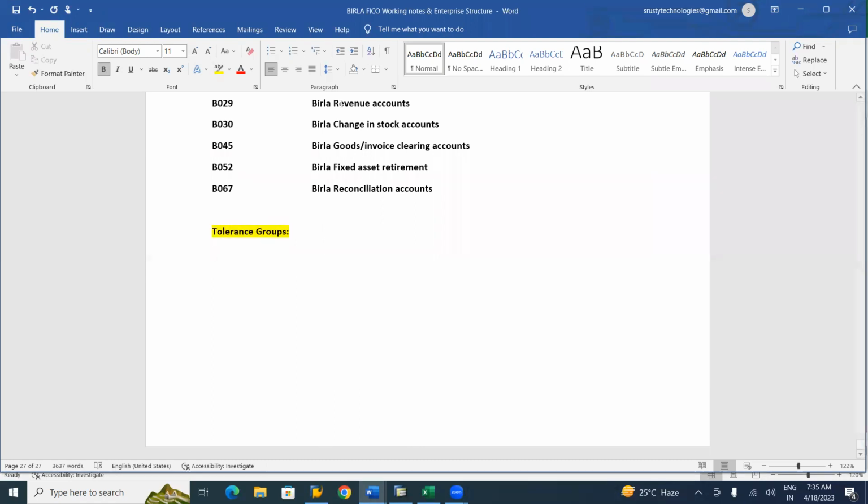Next global parameter is tolerance. Tolerance is nothing but limit. Clear? So here we have two types of tolerances in SAP.